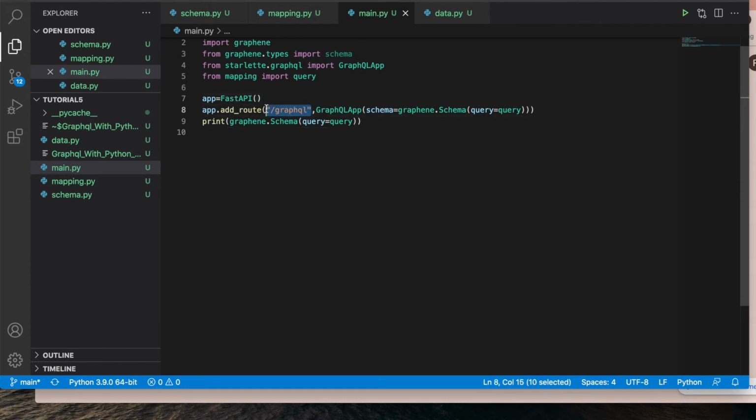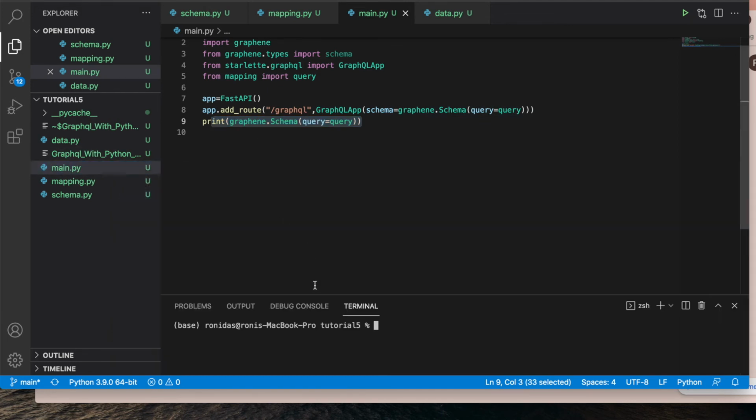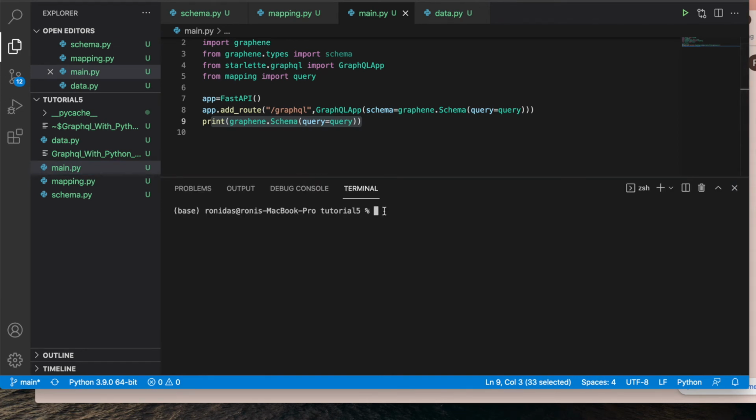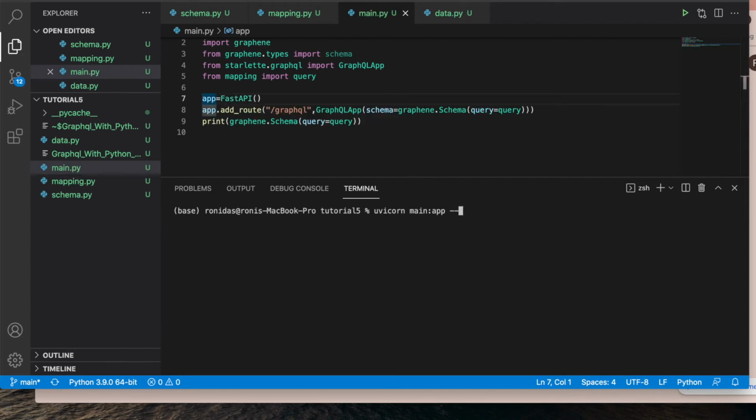The route is going to be this one, and I'm going to add the schema to my application. I'm just going to print this so that I can understand the query. Okay, so open in integrated terminal. Then it should be uvicorn, then my file name is main. So I'm going to run main:app, meaning this main and this app, then hyphen hyphen reload. Okay, that's it.